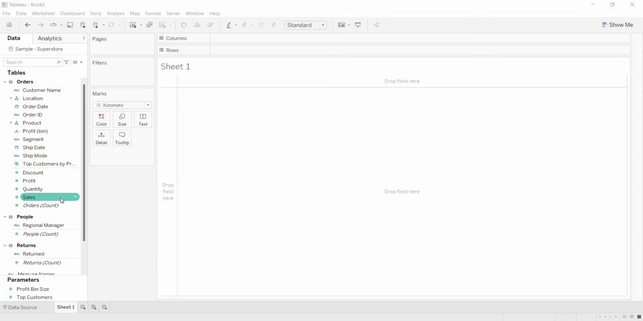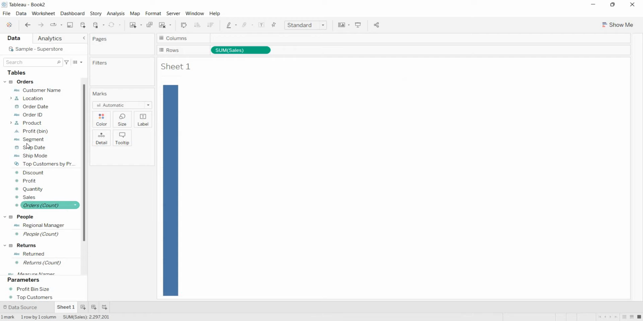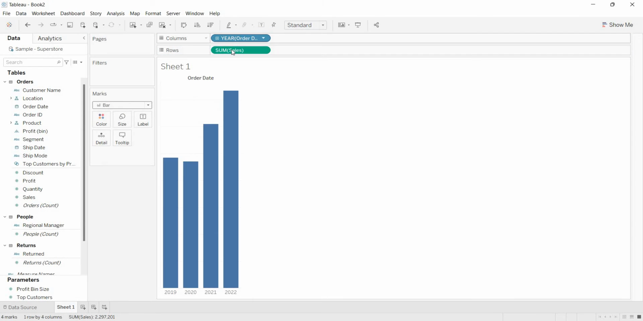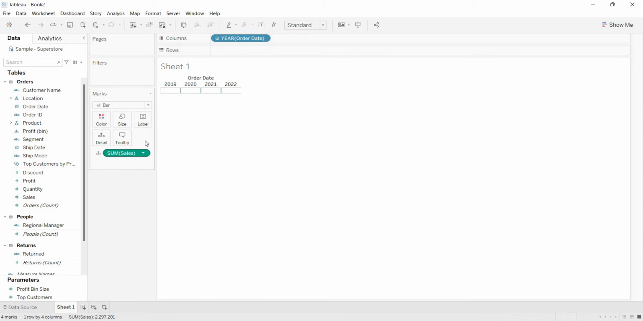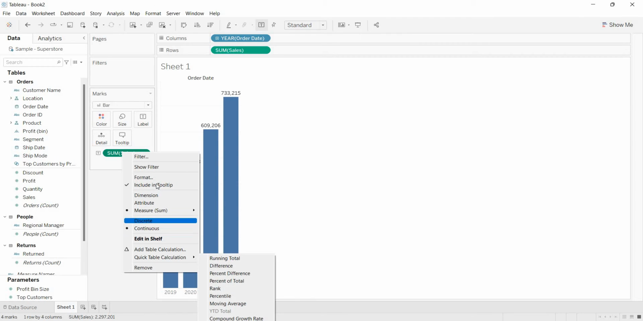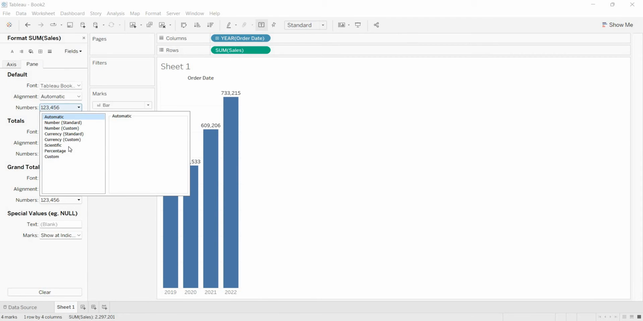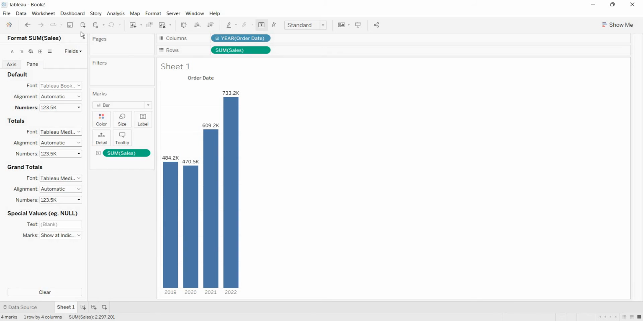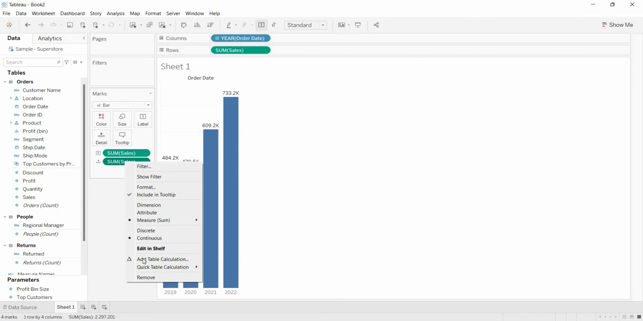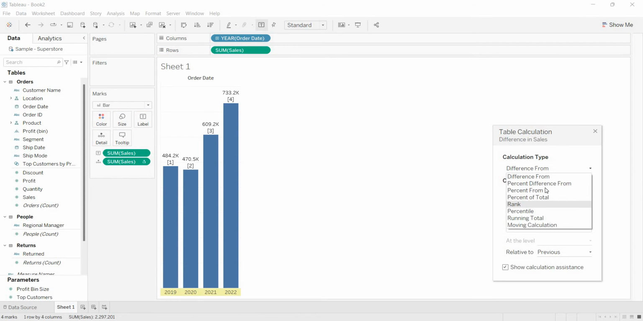So I'm creating our dashboard. I want to see the sales, and I want it in a bar chart. Also I want to show the sales amount, but in a better option. I want to show it in K. Okay, then I also want to show the change, sales growth.